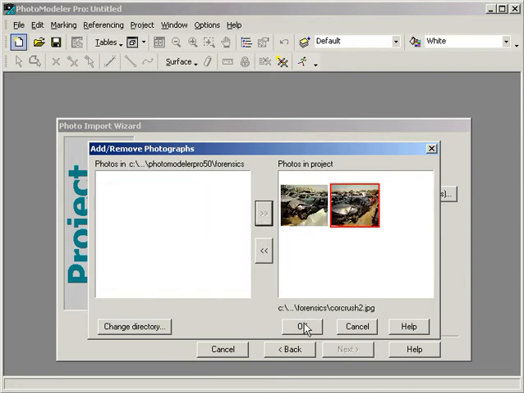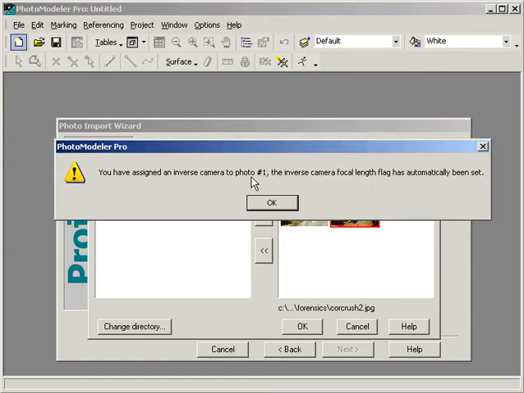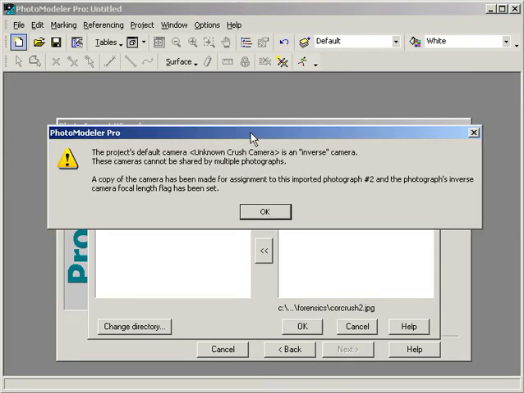We click OK, and we receive the inverse camera message telling us we have assigned inverse camera to photo 1, and the focal length flag has been set. This means the focal length option in photo 1 properties is set to be solved for when inverse camera processes. We click OK and get a second message. This one tells us that an inverse camera description cannot be shared by two photographs.